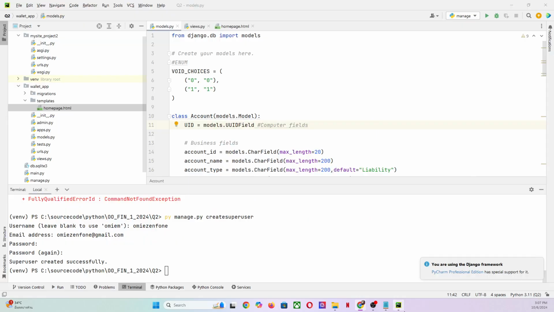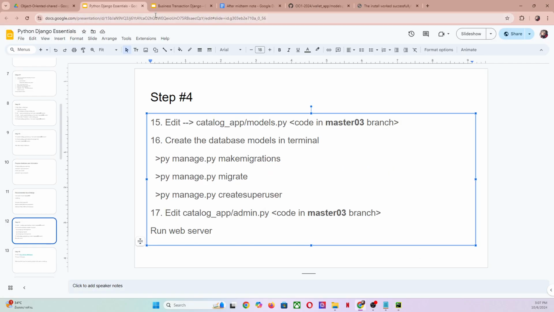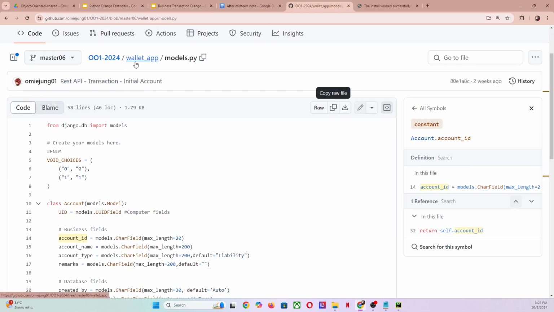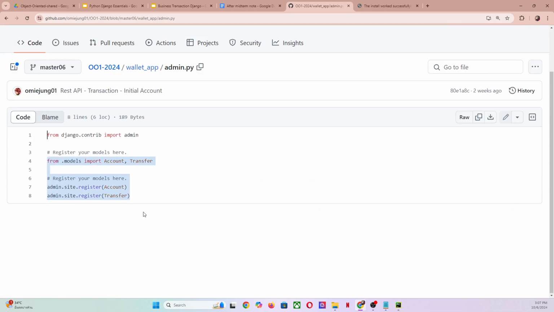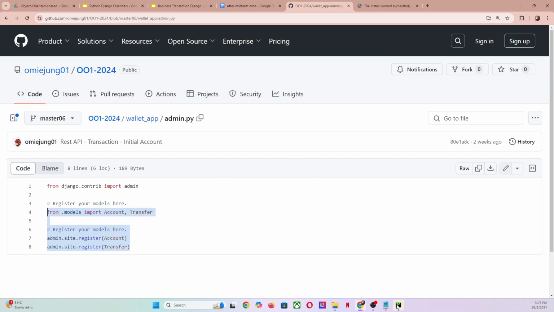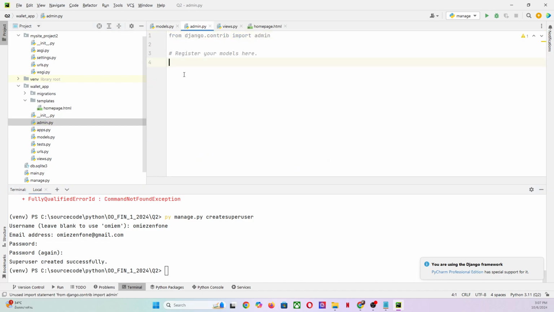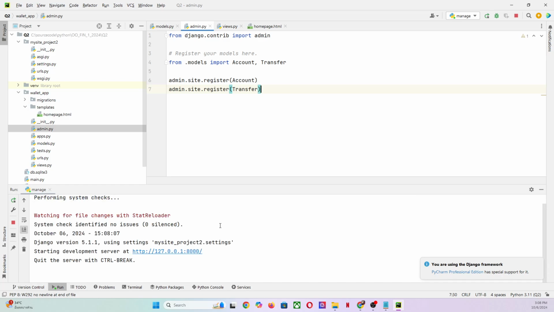If you do not do the admin, you will not see whether you created the database correctly or not. So I go to the admin. We copy one of the code, and the admin is nothing special: we say from .models import, which means you get the model, and you need the two objects, two classes, Account and Transfer. Then we register them. If everything is correct, you click run.